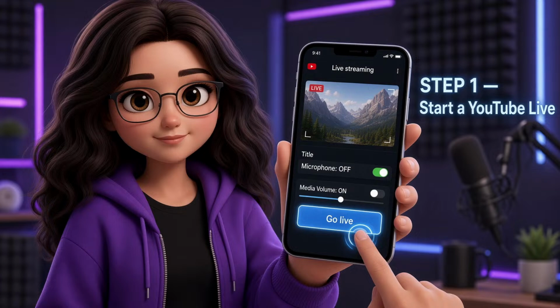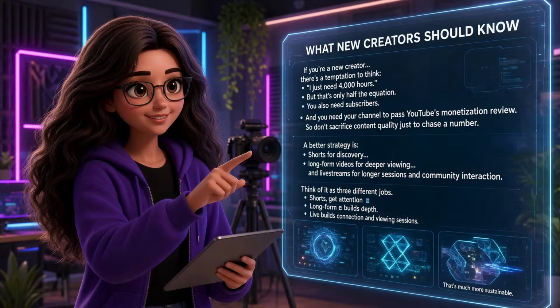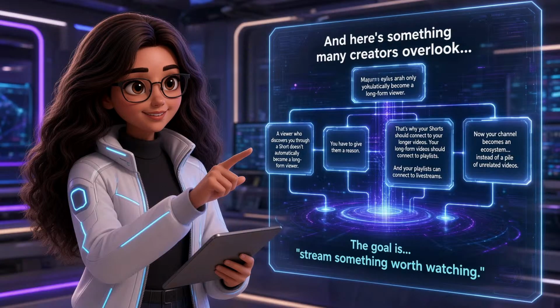A better strategy is shorts for discovery, long-form videos for deeper viewing, and live streams for longer sessions and community interaction. Think of it as 3 different jobs. Shorts get attention, long-form builds depth, live builds connection and viewing sessions. That's much more sustainable. And here's something many creators overlook.